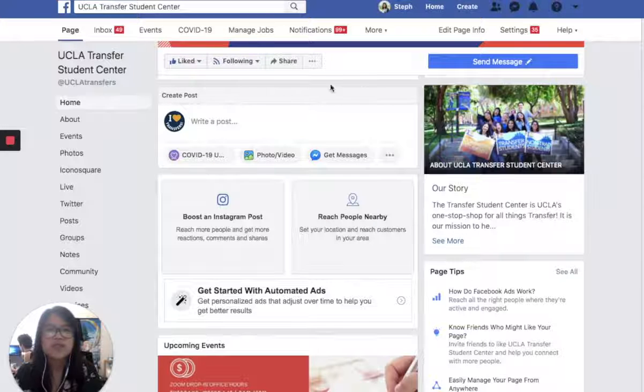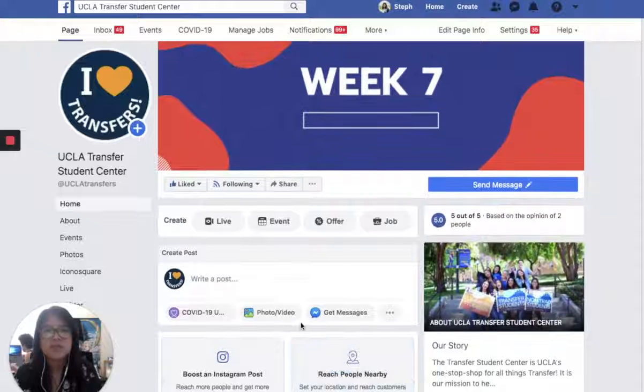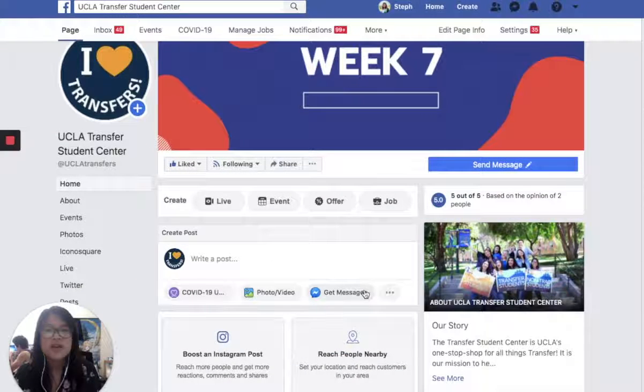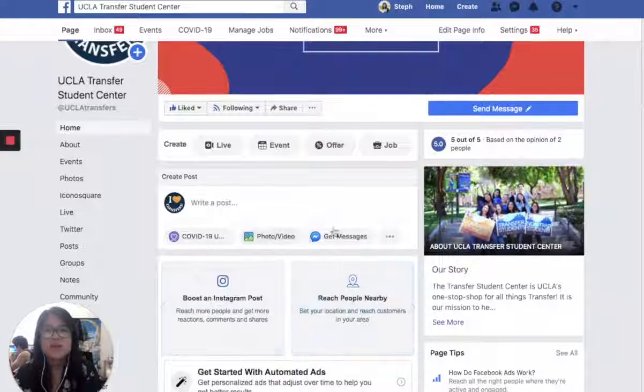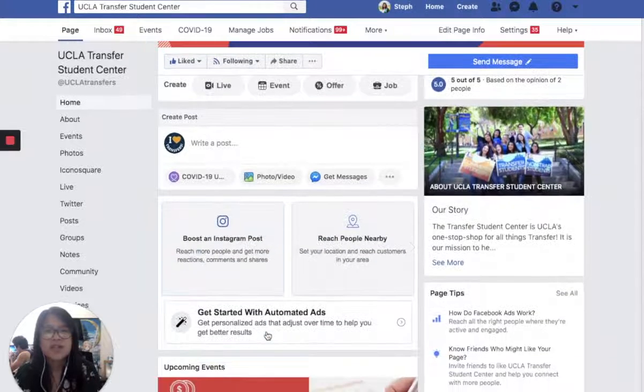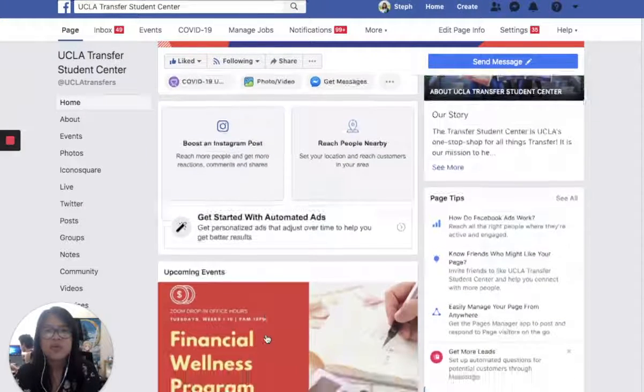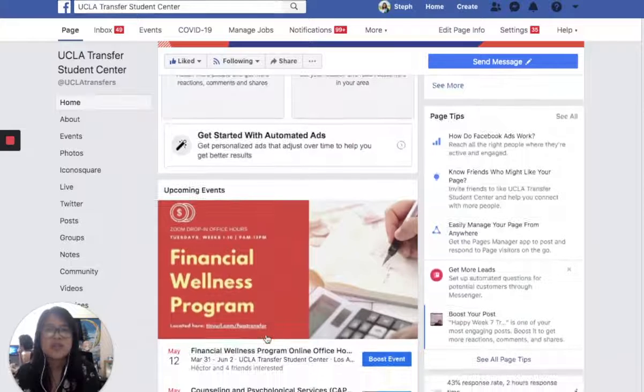If you scroll down, you might be able to see create post on your end. A lot of students have been creating posts or trying to post on this page, but technically the only people who are able to post on this page is the staff. Anything that you post will probably go to an inbox.